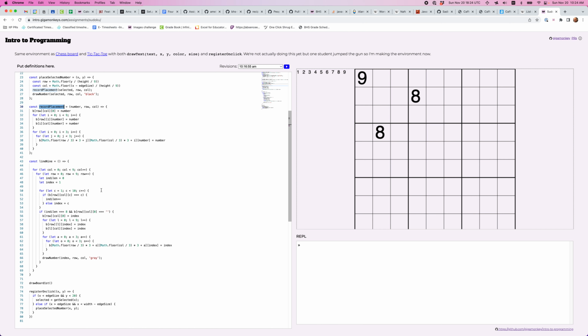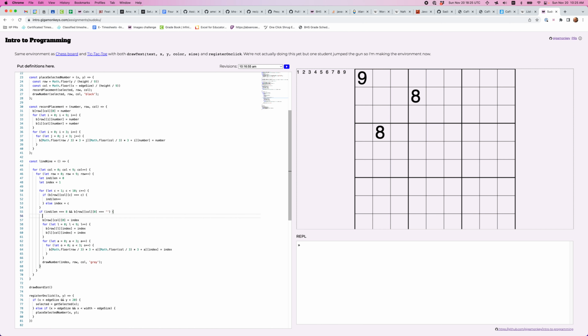Okay, so now, payoff time, down here we should be able to say record placement of index, which is what we're calling the number, also at row and column, and that should be all of that same code.